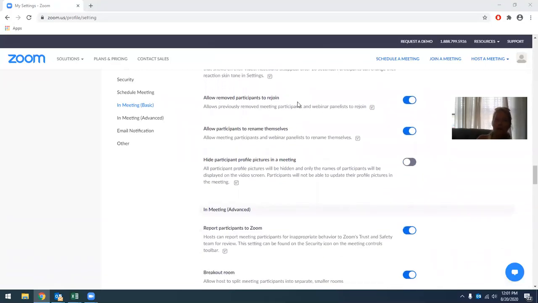I do allow all of my participants, if they happen to get removed or remove themselves, I have this clicked on so that they can come back on. Sometimes we've found that connections are not that great and somebody might get kicked off or someone may need to join later. And I don't want them to miss the content even if they joined a little later. So that is something you can take into consideration.